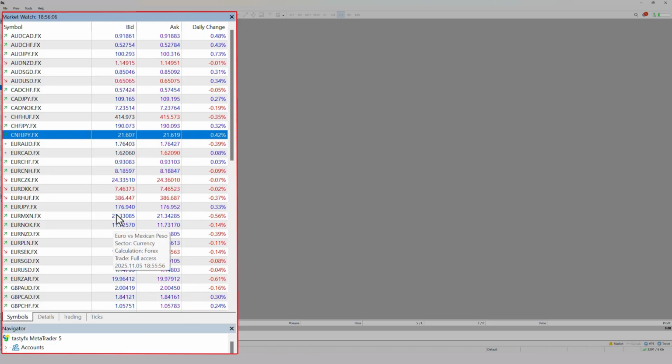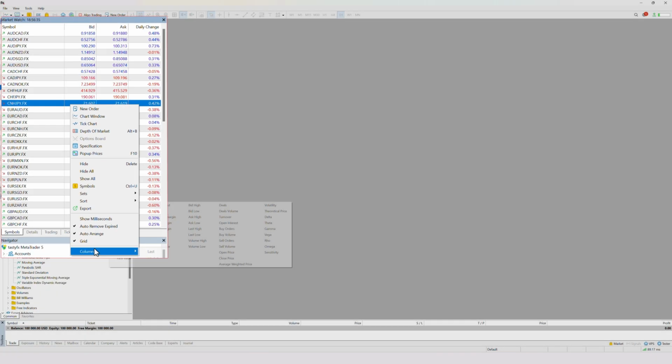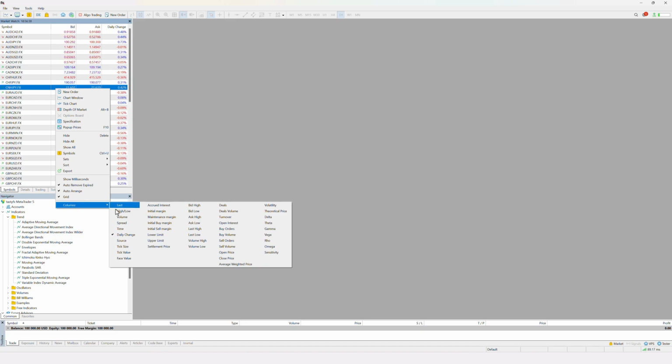Each currency pair shows two prices, the bid price where you can sell and the ask price where you can buy. The difference between them is your spread. Want more data? Right-click anywhere in Market Watch and select Columns to add additional information like spread, time of last update, or daily high and low prices.